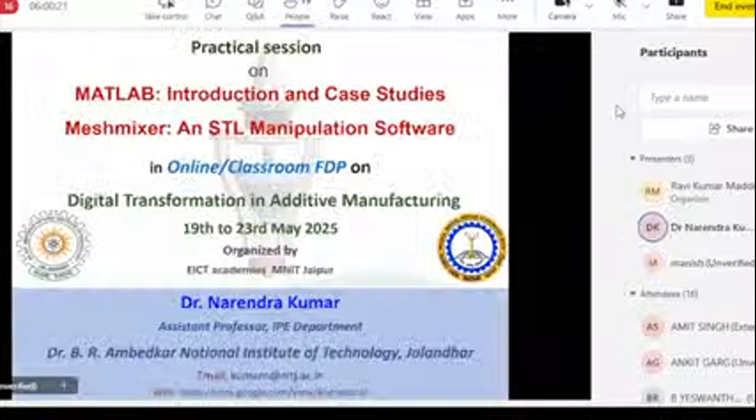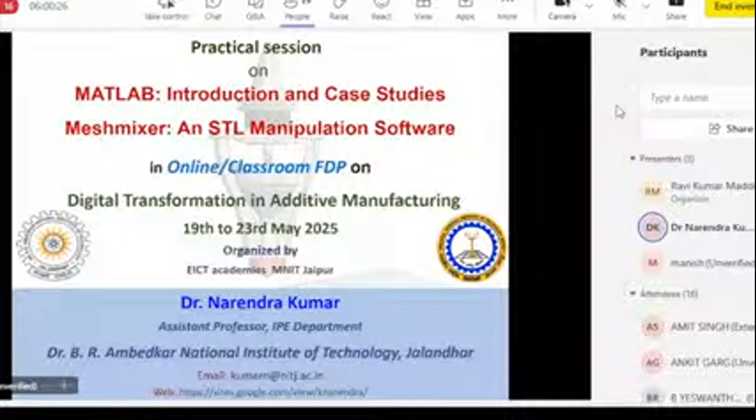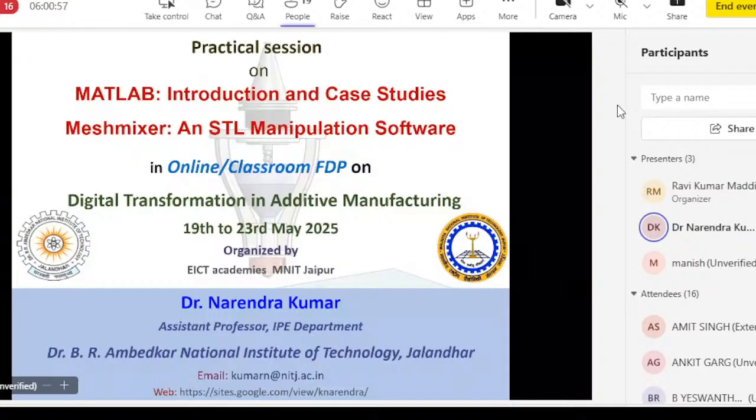Okay. So you can see here I have chosen two softwares, right? Because the theme of this particular FDP is related to the digital transformation in additive manufacturing. So that's why I have chosen two softwares. One is MATLAB, which you are aware of. It is very popular software, right? And second is Mass Mixer. So I will also tell you the applicability and the use case of Mass Mixer, in what cases you can go for Mass Mixer for STL manipulation. Okay. So let me begin with MATLAB first, right?